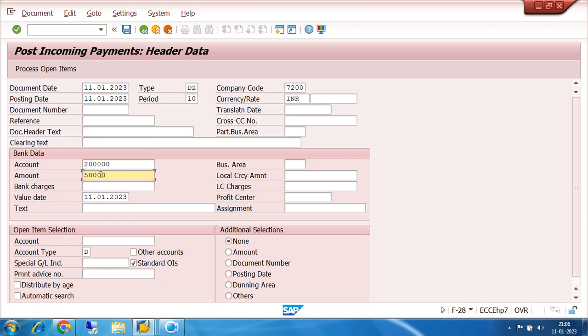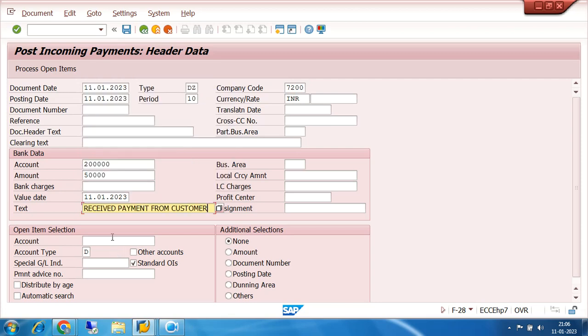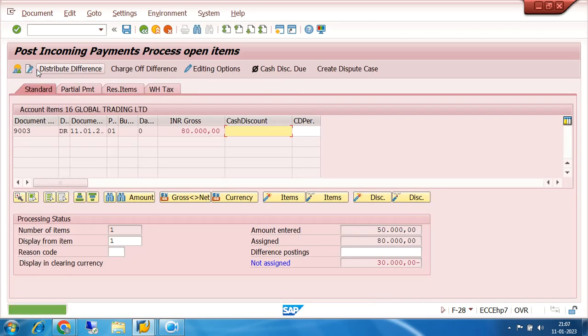Let us pay 50,000. Then this is receipt payment from customer. This is account type 16. Then process open item, right? So by default, this is the standard tab.